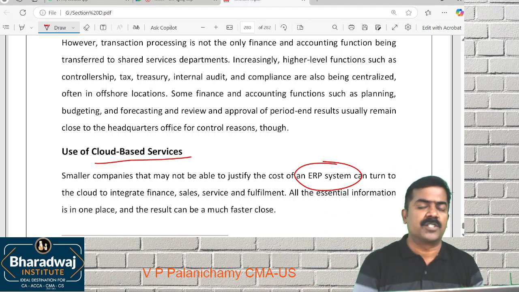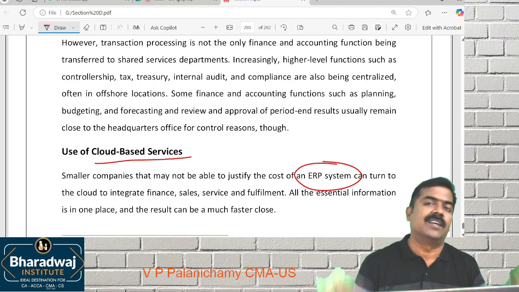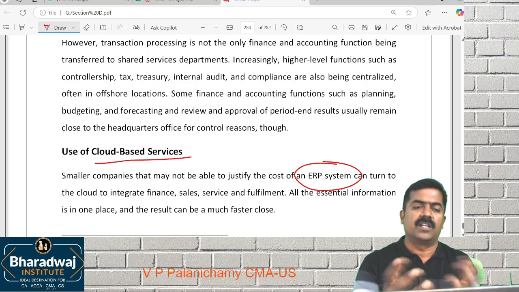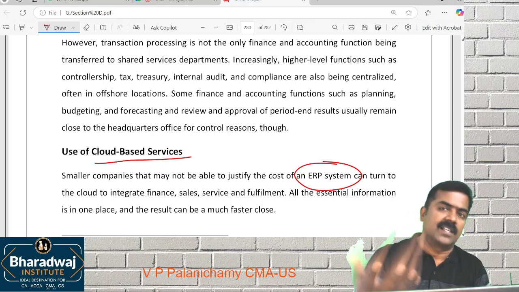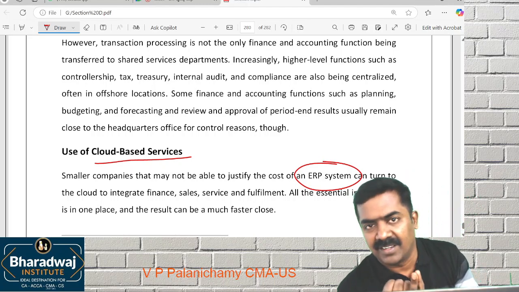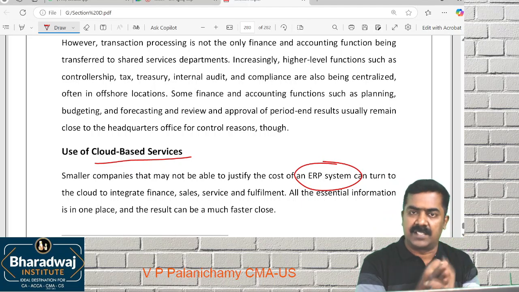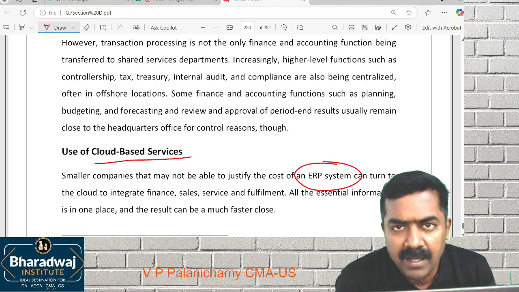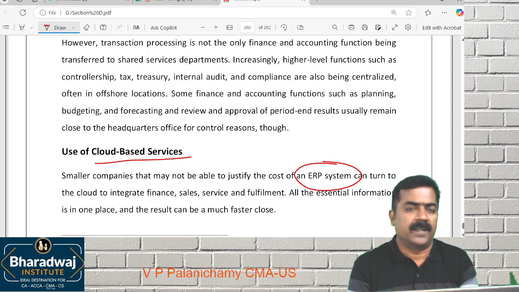If you are running 20-30 branches, ensure that the branch information is integrated through a centralized accounting process using cloud computing. It will increase efficiency in reporting, faster reporting with fewer errors. Finally, it results in which one? Quality reporting to the stakeholders.